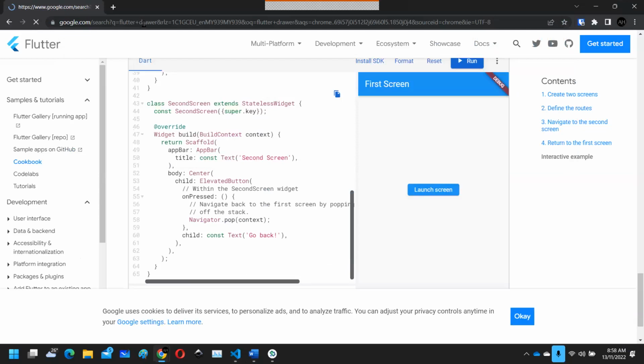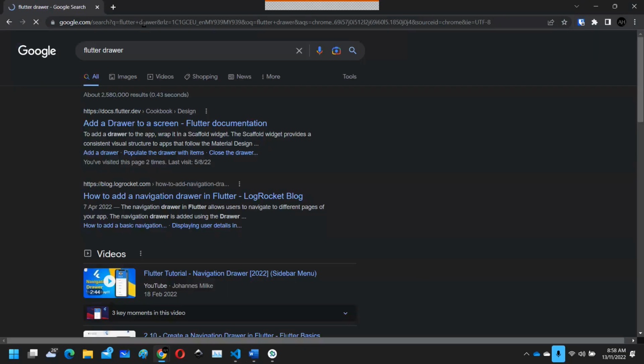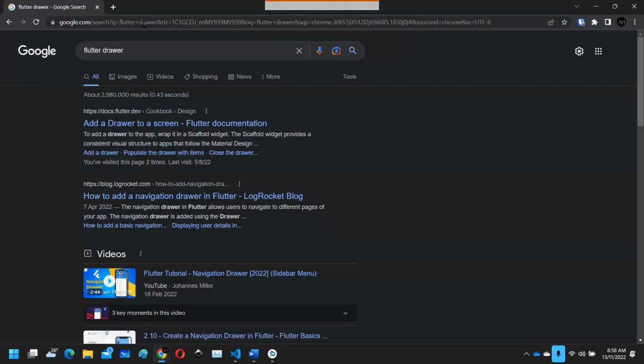So just look around for Flutter drawer. And later on, maybe I'm going to pull this out and make it a class so that it is much easier for us to refer to. But for now, let's start with the main screen. So, add a drawer to a screen. It's just very simple code to implement a drawer. Let's see if the application is running yet or not. Check on that. Still launching, not yet running.